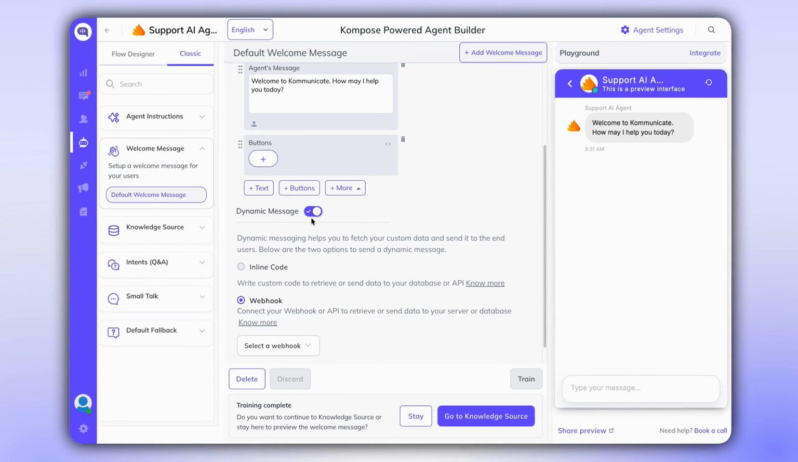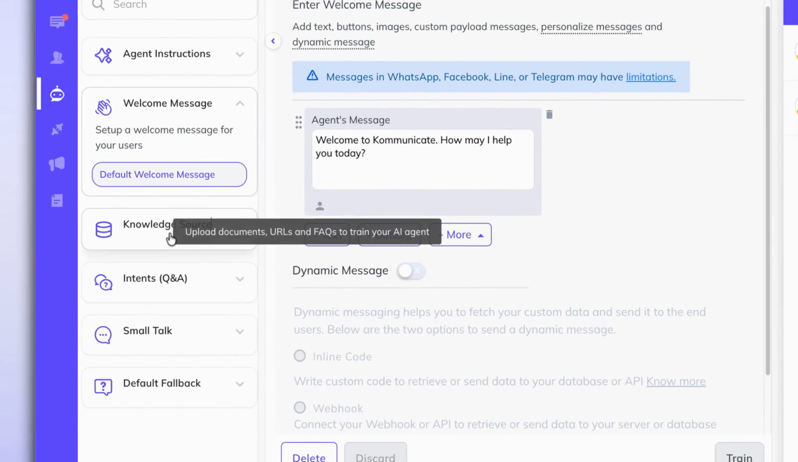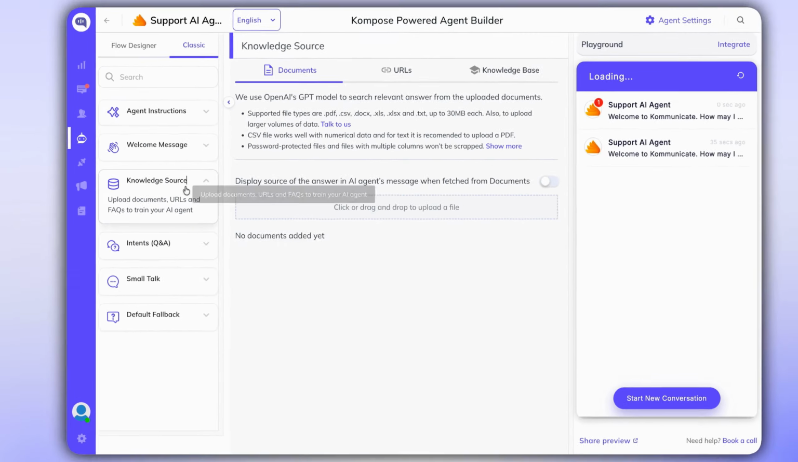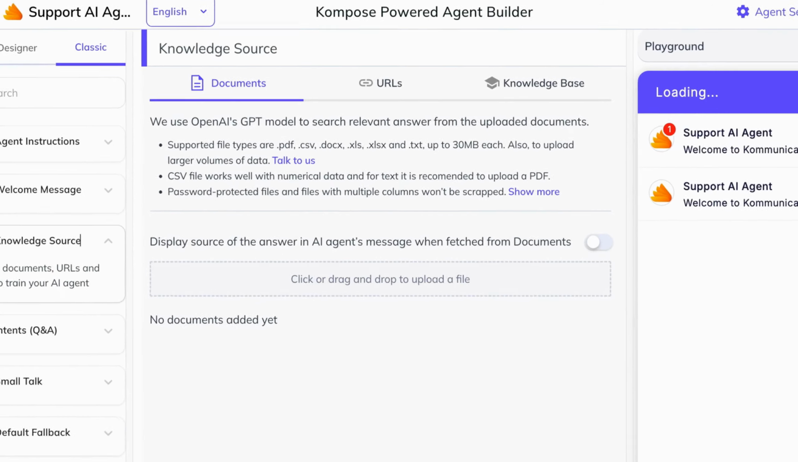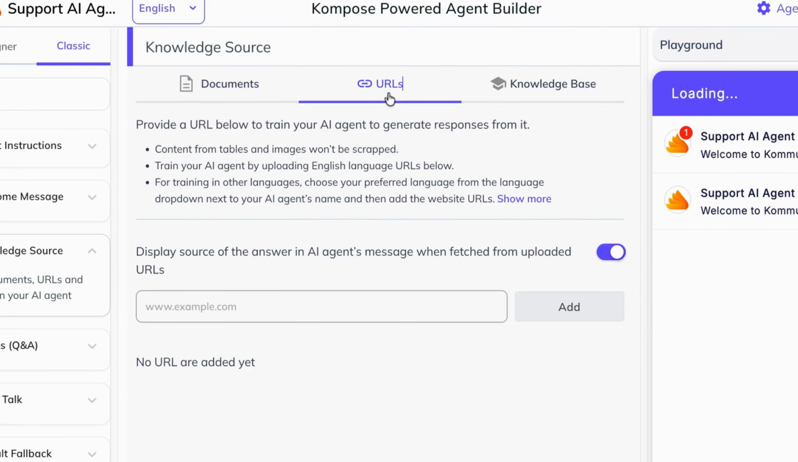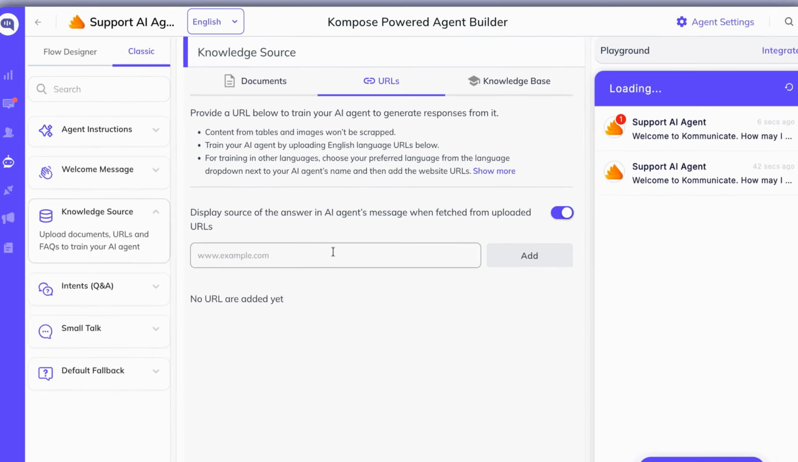Once our welcome message is ready, we move on to the Knowledge Source section. This is where our bot will be trained from. We can drag and drop multiple documents in PDF, CSV, DOCX, or XLS format. Alternatively, we can train our bot using our website. For this example, we will use Kommunicate's website.